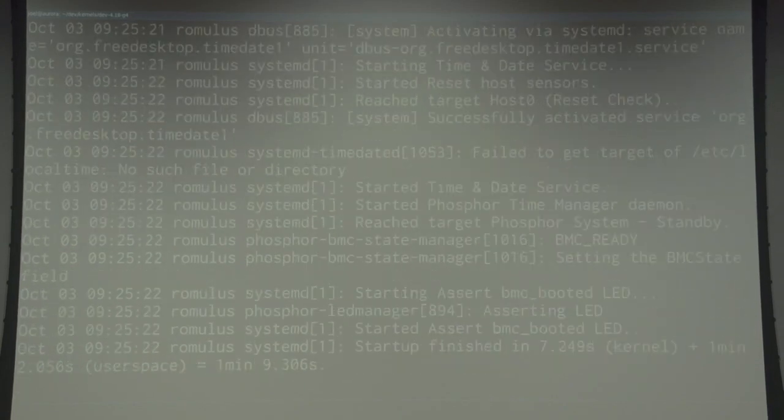This is the BMC standby target, right? And we're done. And so this is actually a figure of merit that I keep my eye on and make sure I haven't broken anything in the kernel. So we take about 7 or 8 seconds to boot, and if that goes up a lot, I've done something wrong.